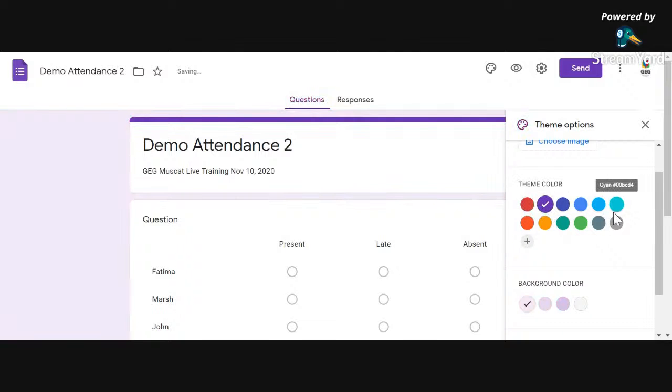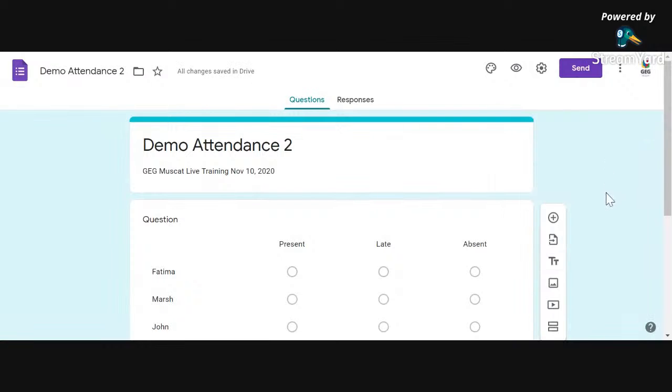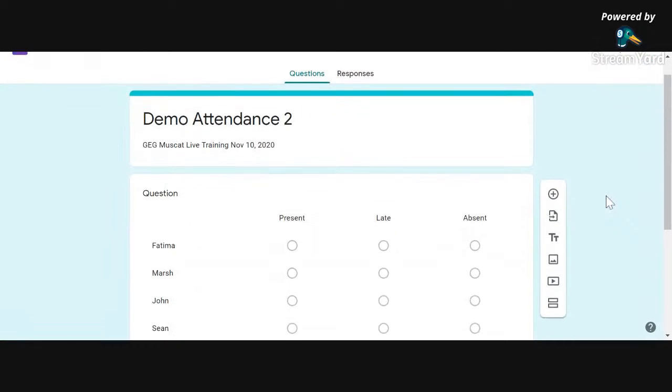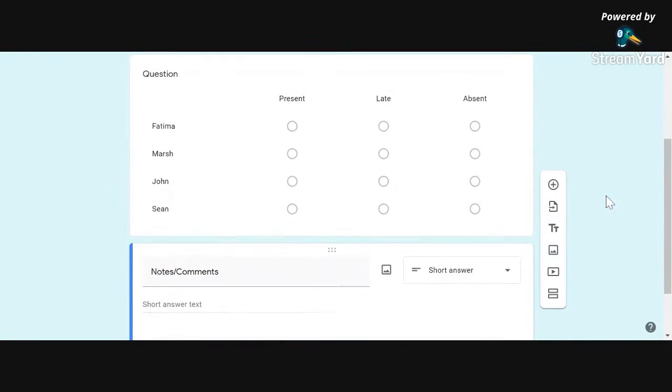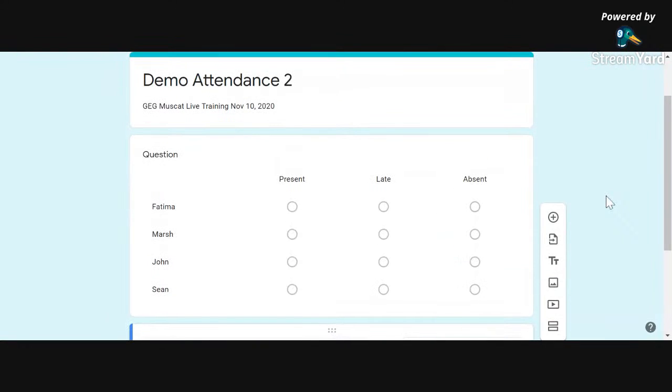So once again, you do have the ability to customize your Google Apps. And look what happened while we were customizing. Your finished product almost looks like an attendance sheet.